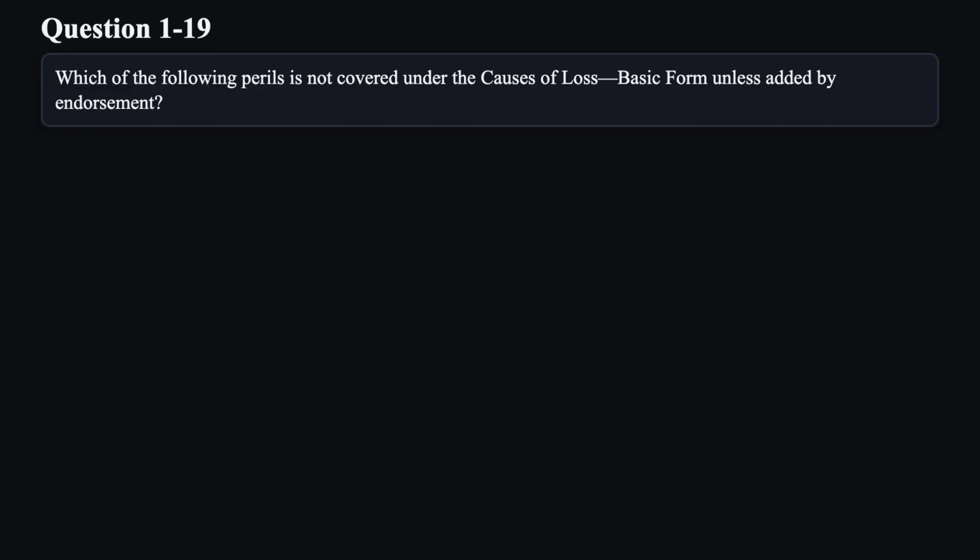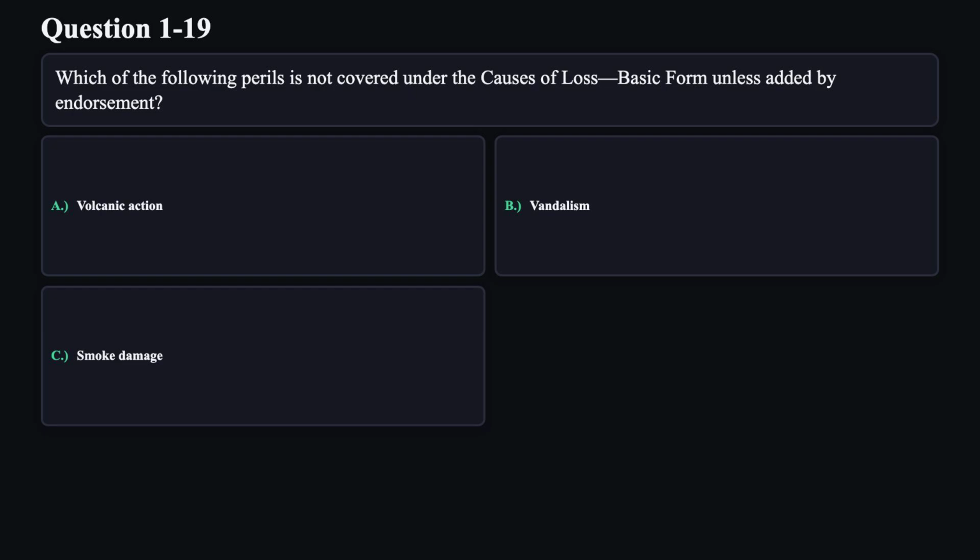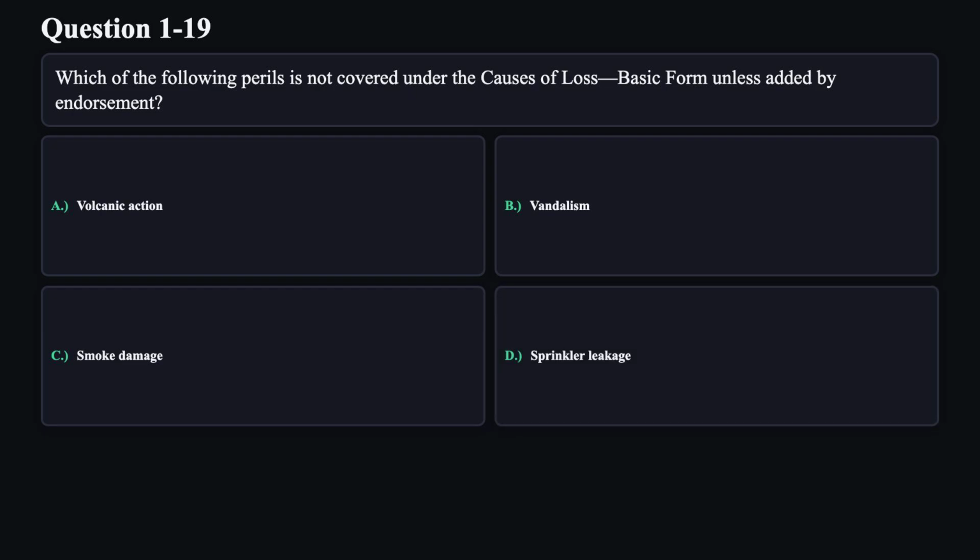Question 19. Which of the following perils is not covered under the causes of loss basic form unless added by endorsement? A. Volcanic action. B. Vandalism. C. Smoke damage. D. Sprinkler leakage.